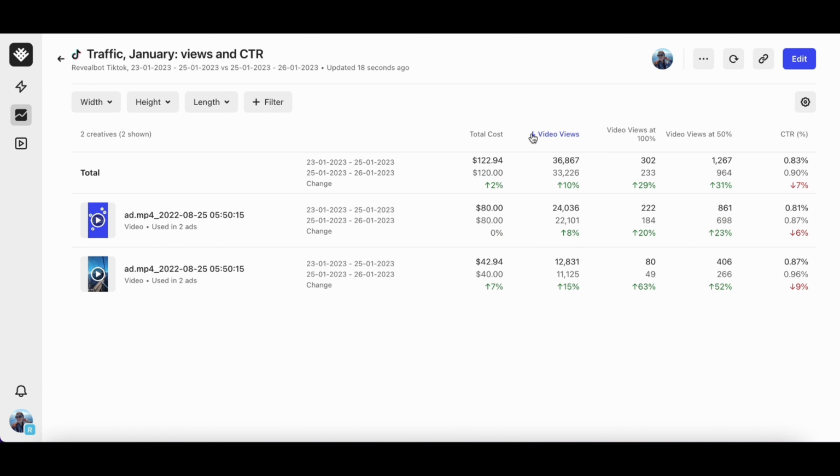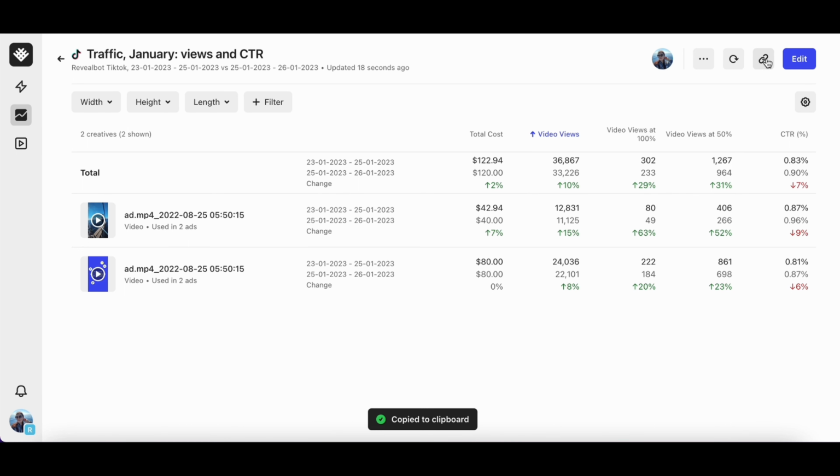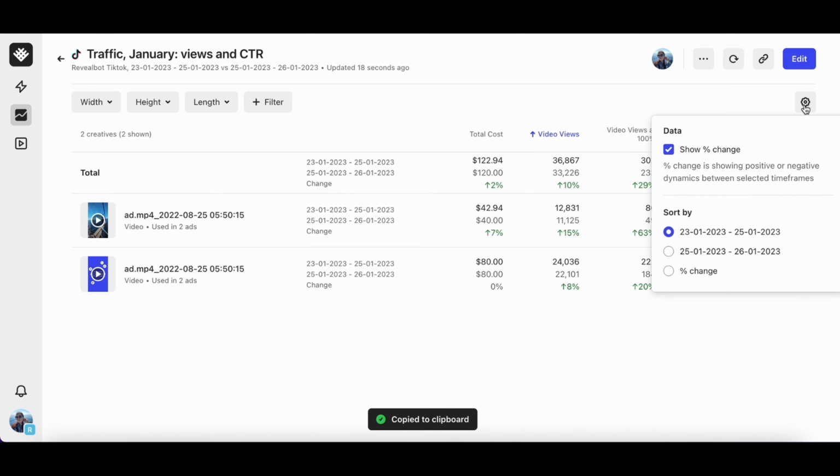For example, you can change how the report is filtered by metric values and filter out certain creatives based on their height, length, and other dimensions, and also the metric values. I can also refresh my report at any point and share the public link with my teammates or my clients.